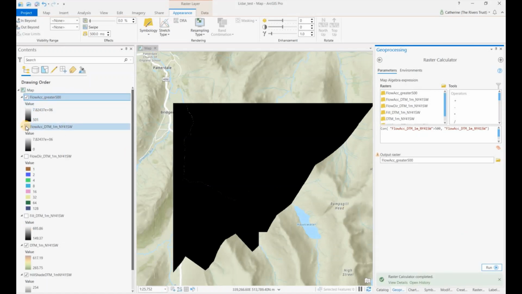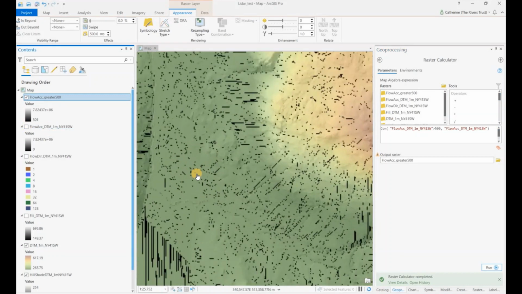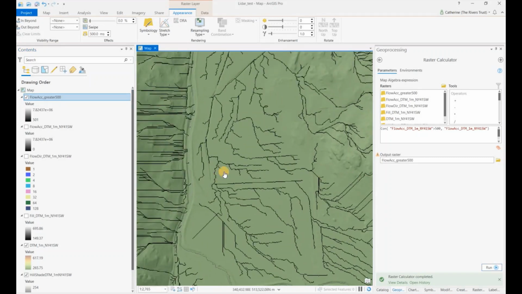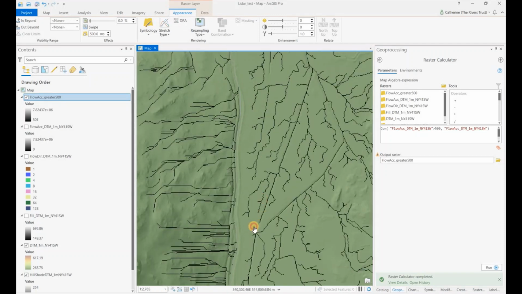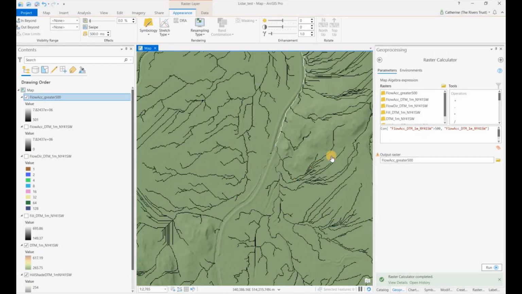Okay, so we can't see it because it's on top of the other one, but if we remove this bottom one and we zoom in, you can start to see that it's picking up the network of channels. So, just follow it down, we've got lots of small channels coming in, and as the value increases, like the flow accumulation increases, then it turns lighter and lighter.